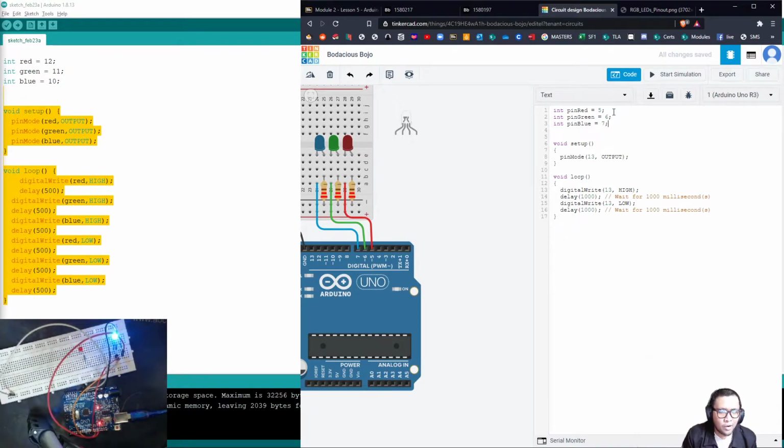Then we are going to initialize the pins 7, 6, and 5 so that we will be able to use them for the looping. So here, we will just copy this and modify the pin mode. So we will be using this pin mode and replace this with the pins that we are using. So pin red, pin green, and pin blue.